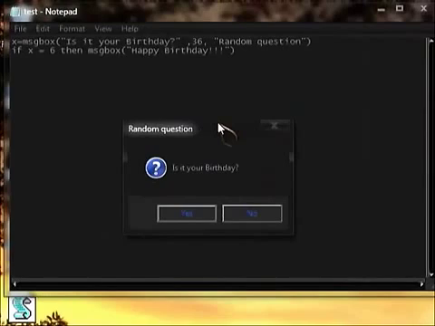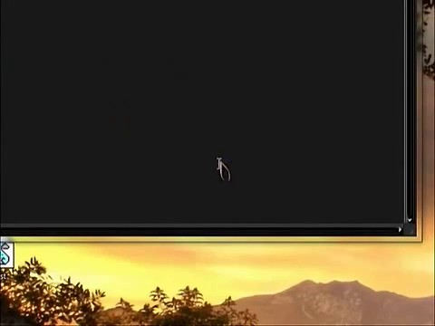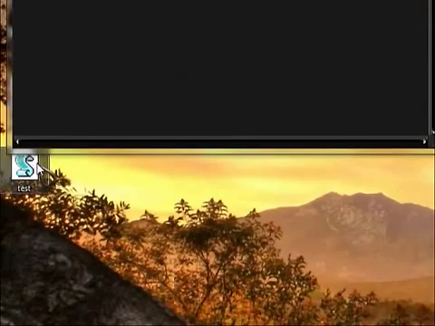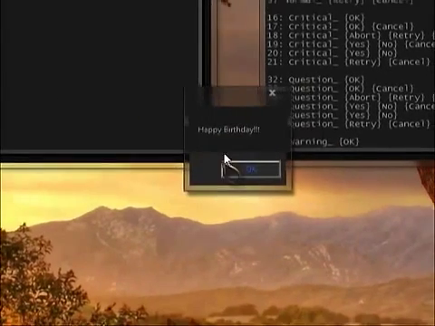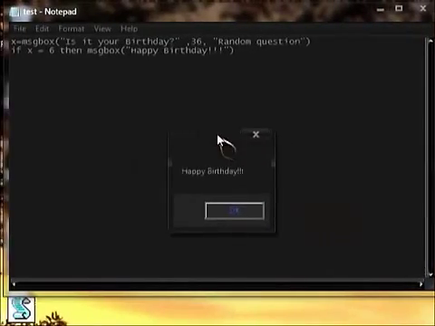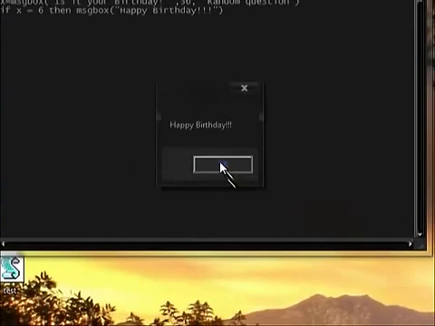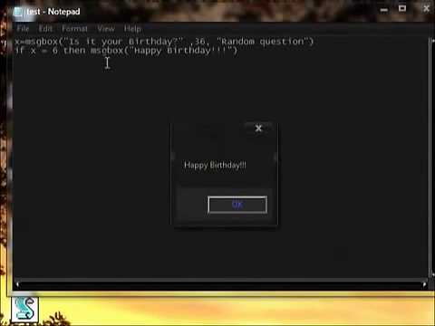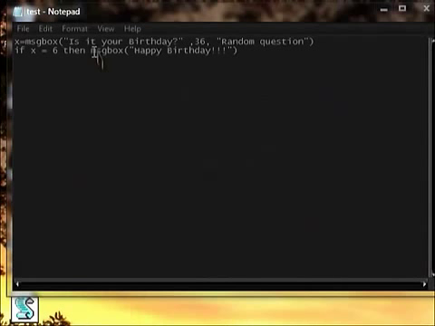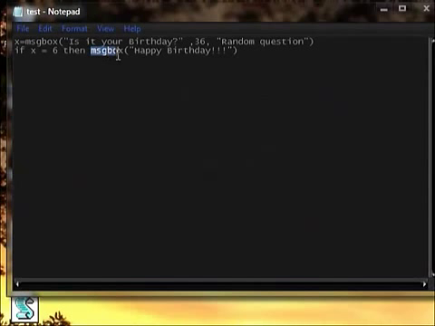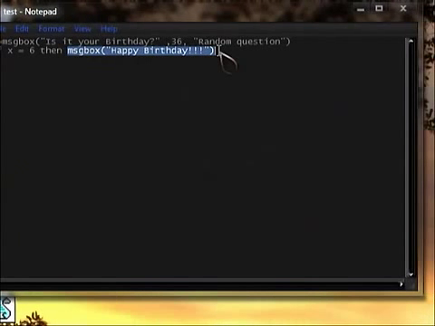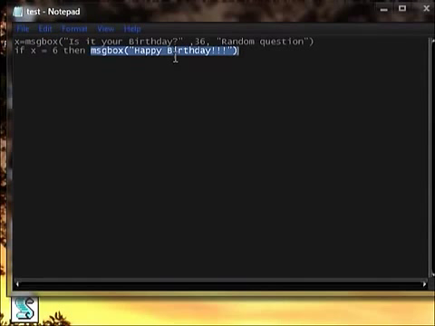Okay, so here we go, our message box. If I click no, nothing happens because I didn't tell it to. If I click yes, however, I get this message box that says happy birthday. And it just says okay. Now you can see here this is just a normal message box. I didn't have it equal to anything. It's just MsgBox in parentheses and some kind of text.